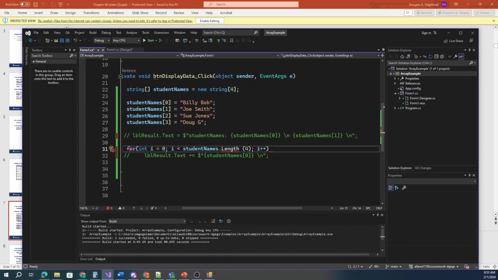Yes, so when this loops through, it goes through the first time, that value is 0, and it prints this line out here, which is the student name in position 0 in our index. Position 0 in our index, if we look up here, is Billy Bob, so it's going to print out the name Billy Bob. Once it does that, it hits this i++.